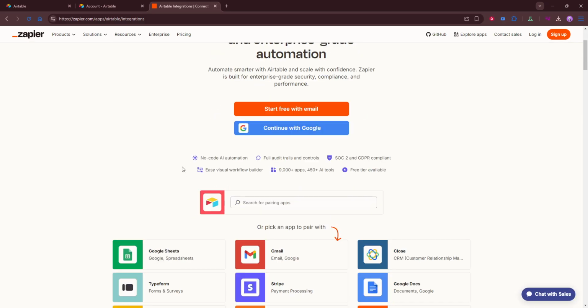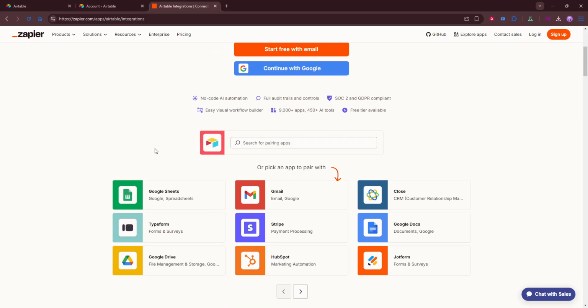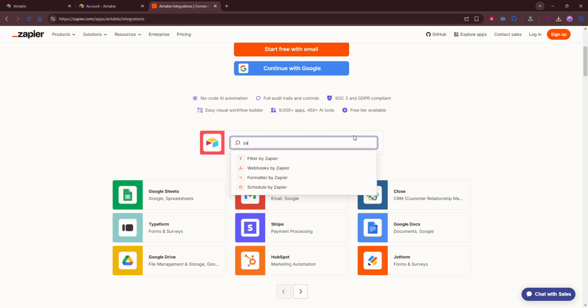This tells Zapier that the automation should begin when something happens inside Airtable. For example, a new record might be added or an existing record might be updated, depending on the trigger you choose during setup. The key idea here is that Airtable is the starting point for the automation.